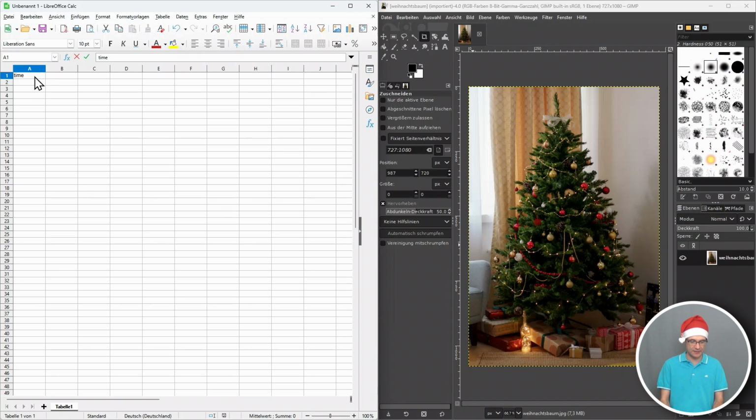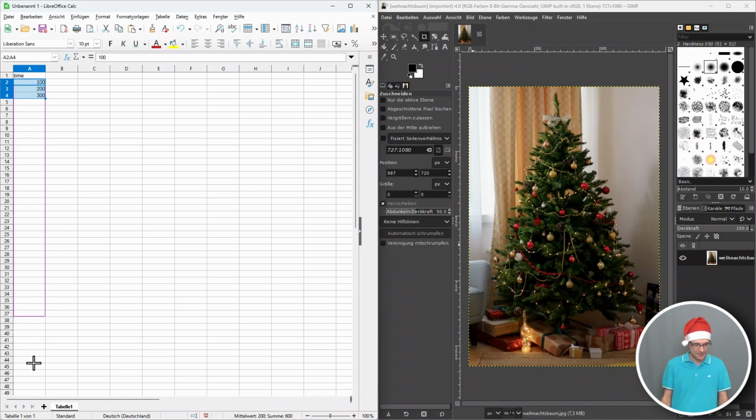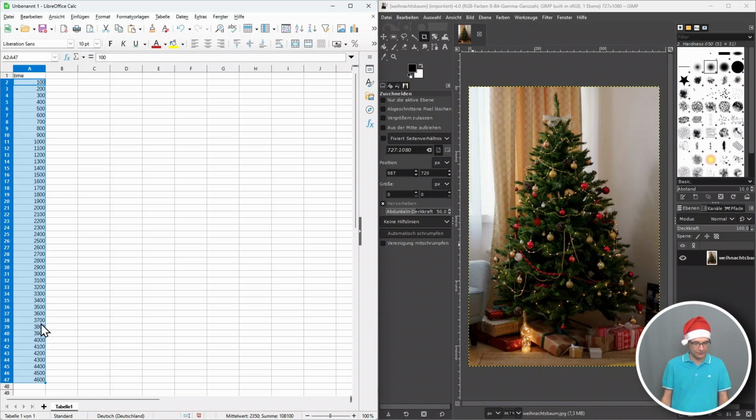So I'm entering here time. In this example we will use 10 Hertz for the recording frequency. So this means that I enter here 100, 200, 300 milliseconds, and then I can select these numbers and extend this area, and then we have the milliseconds, so let's say roughly about 4.5 seconds.